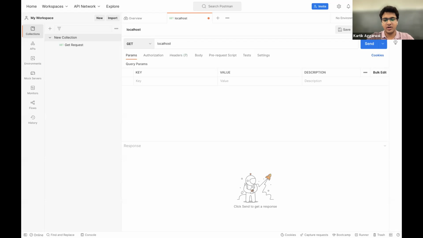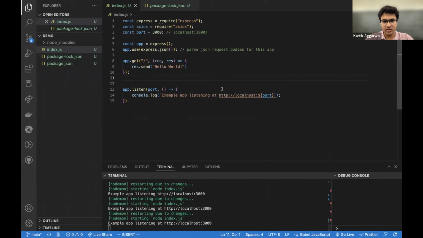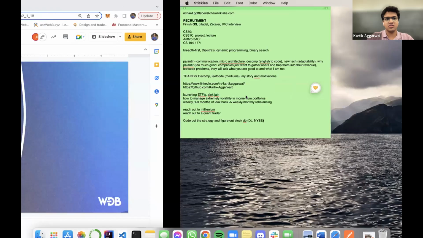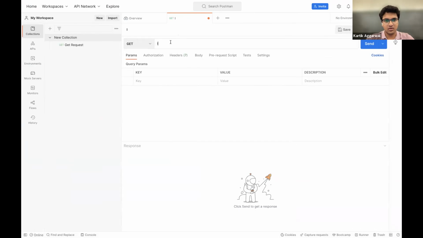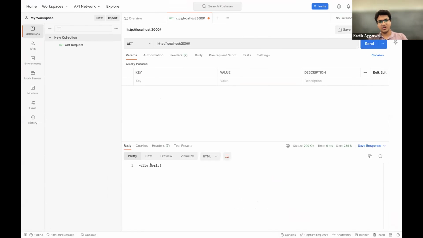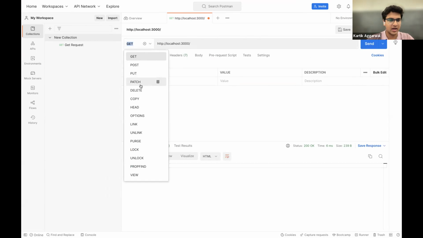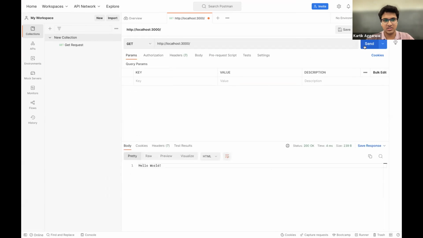Here we have to enter the URL, which I'll just copy. I just wrote it here. Also, I can just go to this website to see if it's working or not. It prints out hello world because right now I'm basically calling the get call. So I send this call and hello world gets printed. And there are all the other calls that you can make: post, put, patch, delete, copy, a lot of them. And the get call, something that we just did, is working.